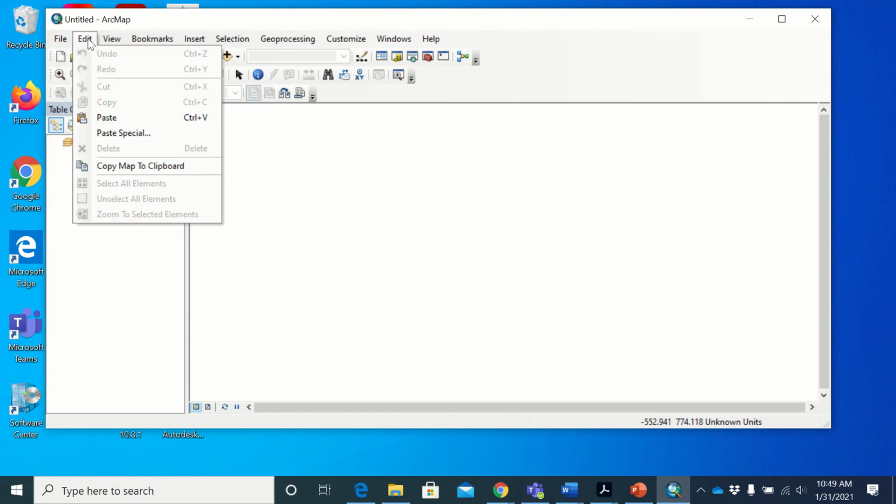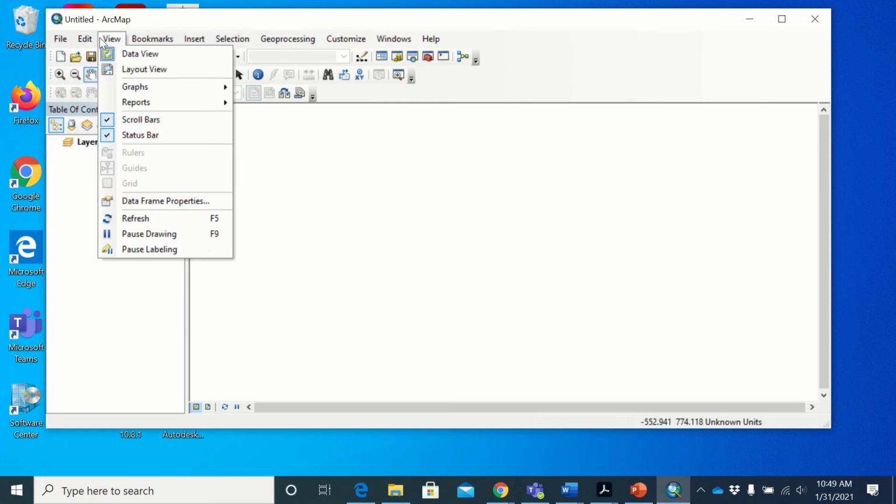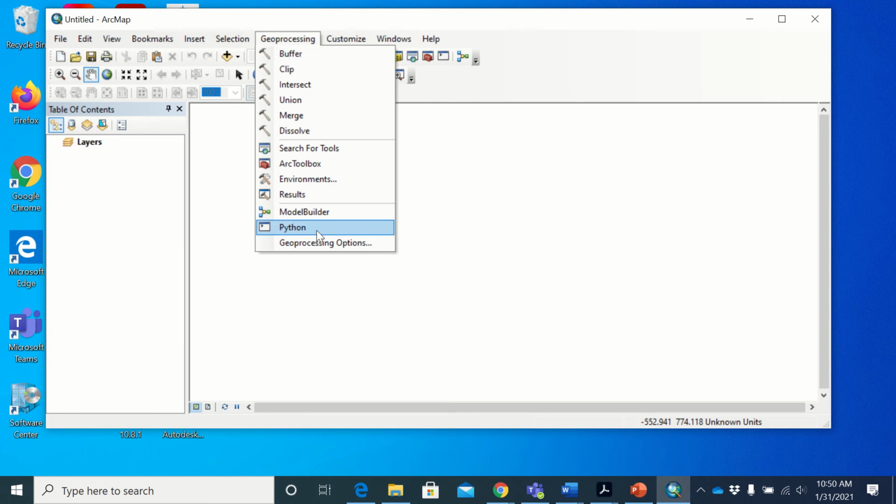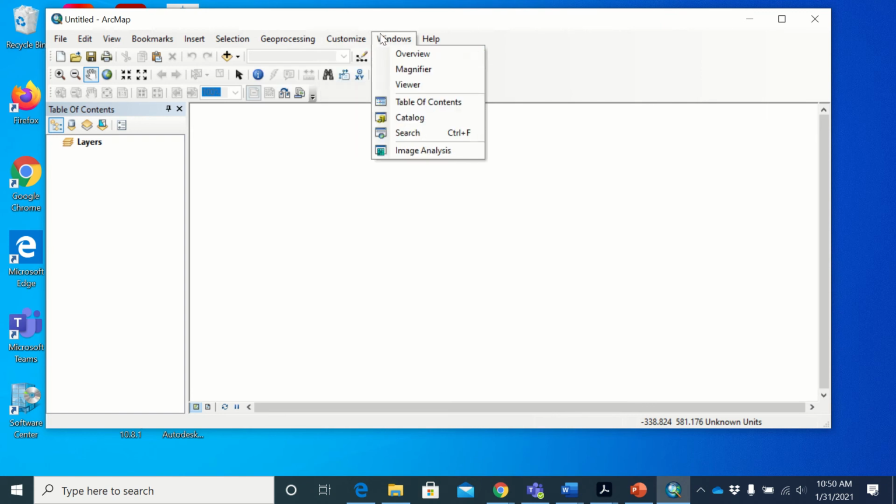Edit: redo, undo, copy, paste. We will talk about views later. Insert, selection, and geoprocessing is the main tab that we are going to work with in the future. I'm not going to talk about it this time, but this is a very important tab. And Windows, I will talk about it later.